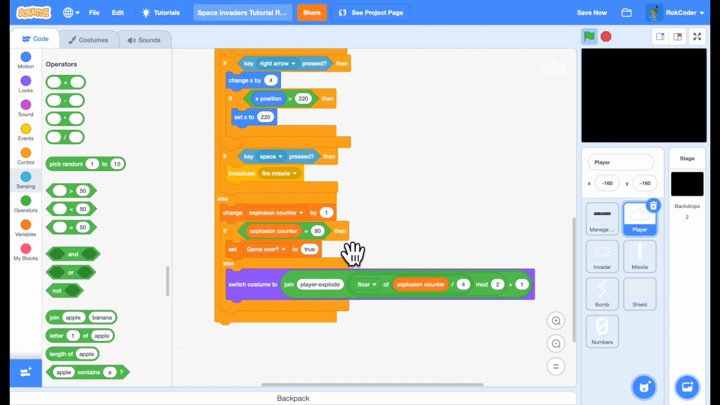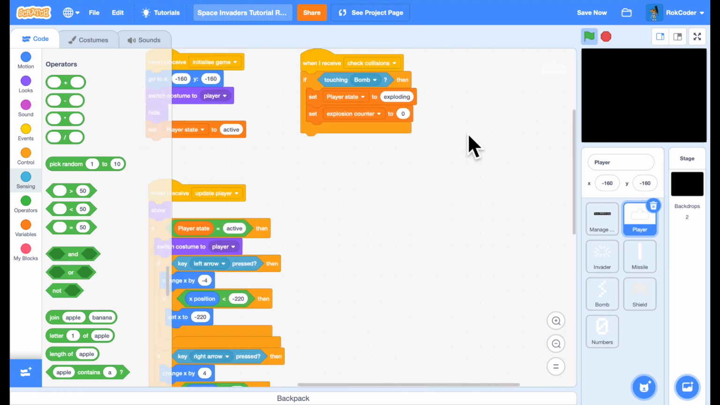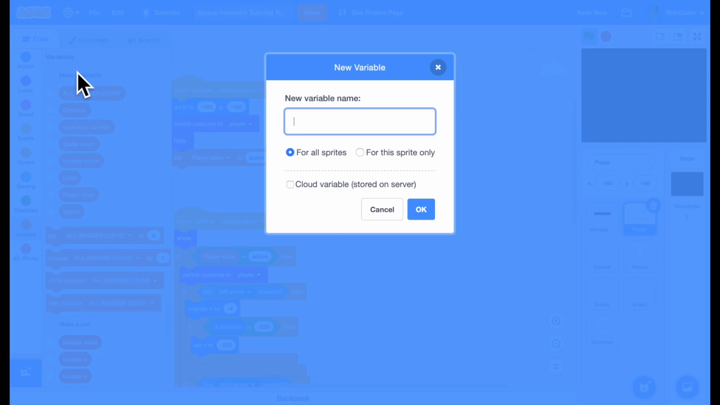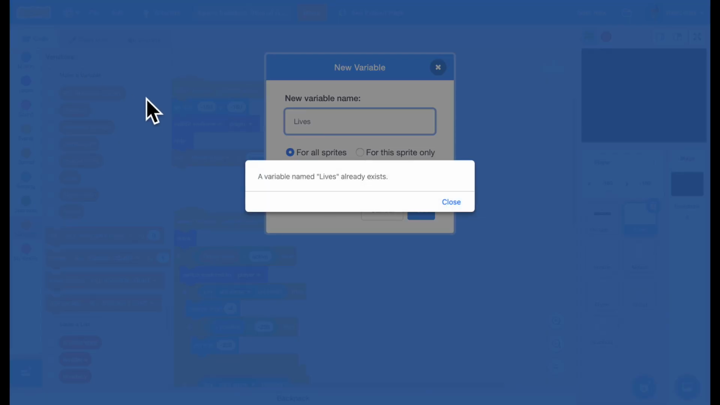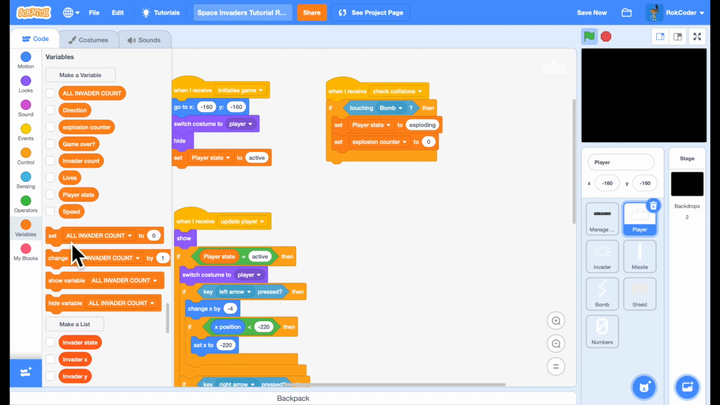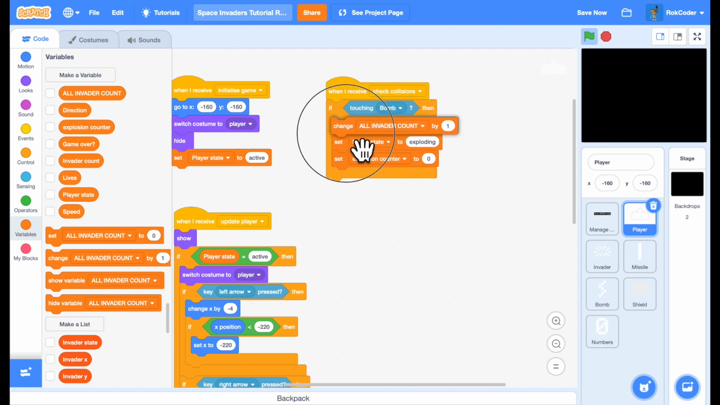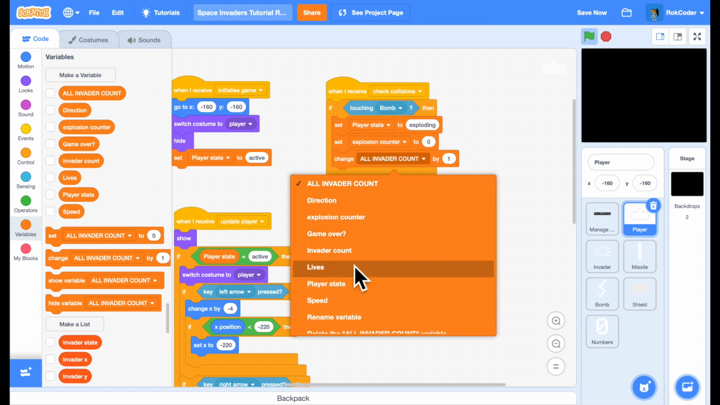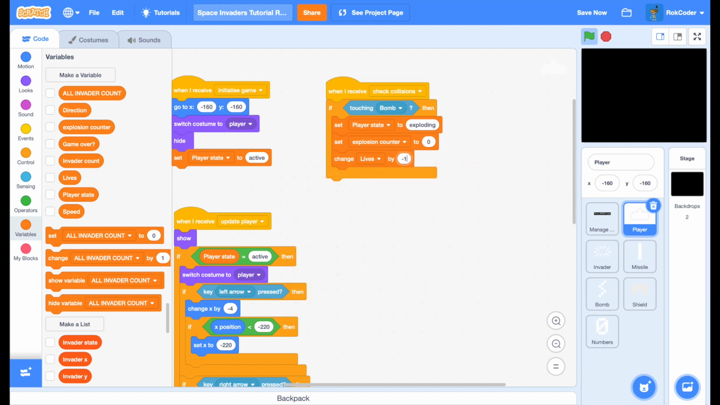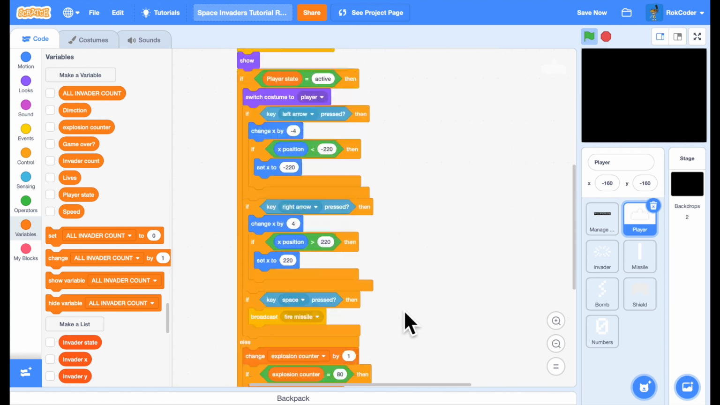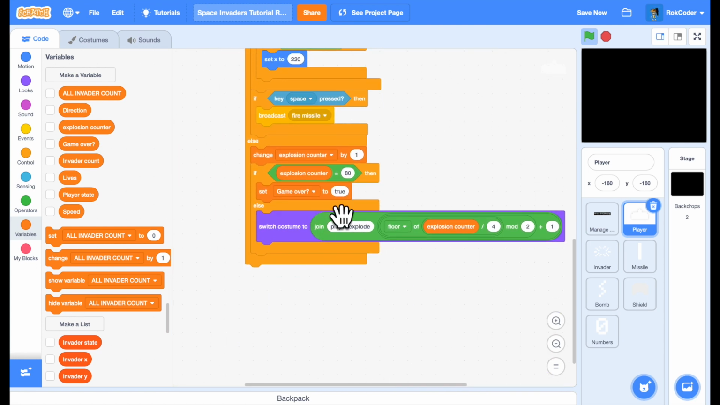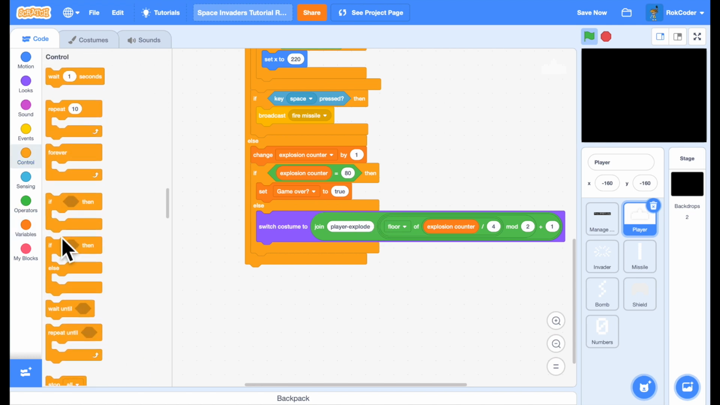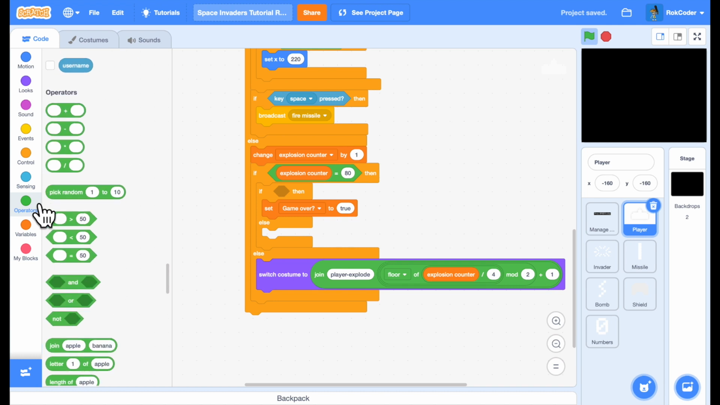Now when the explosion counter has reached 80, I don't necessarily want to have game over. I'm going to have 3 lives in this game. If I've run out of lives, then game over. Otherwise, go back to the game. So let's add a lives variable. Make a variable called lives for all sprites. Already created it. Now when I'm touching a bomb, I'm going to change lives by -1. So I've lost a life every time I touch a bomb. Down here, it says game over equals 0. I'm going to first check if lives equals 0.